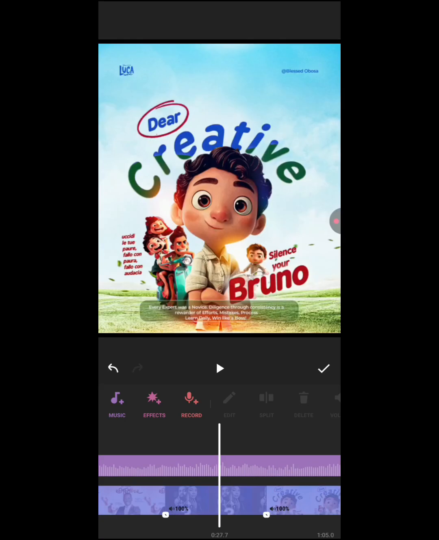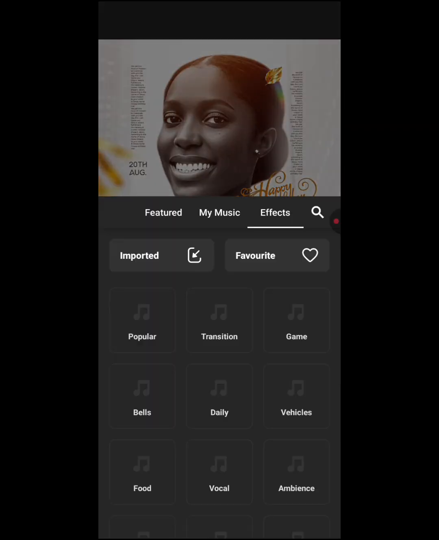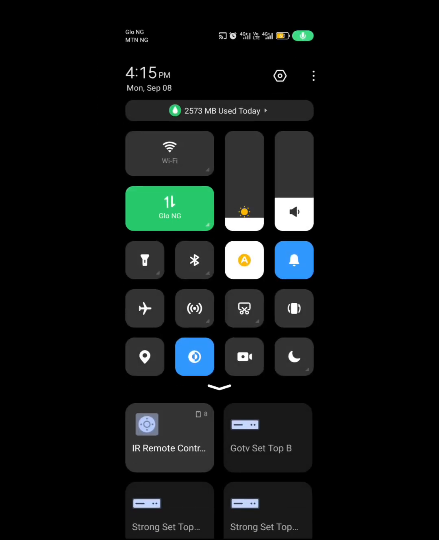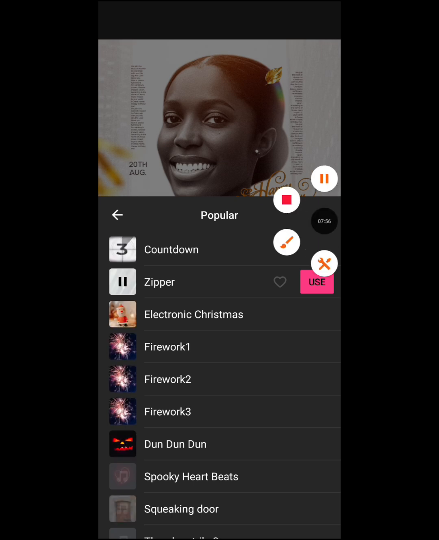Are you seeing that? Very, very simple. This is so easy. Now I can do that. You can use effects. There are so many effects here. There are different transitions. There's a popular one. You can see InShot has so many transitions, so you can use them.